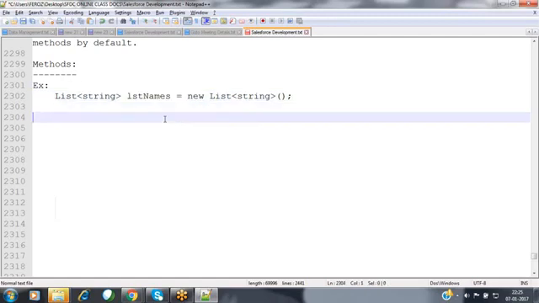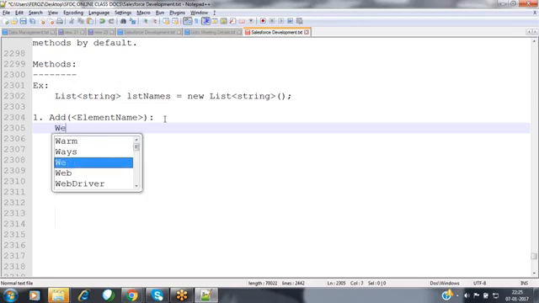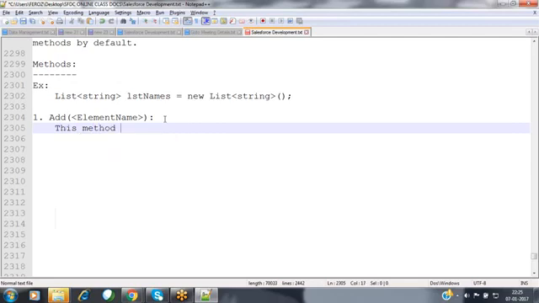Then how can we add the elements inside this collection here? For that, we are using that method. The first method is the add method, where we have to specify that element name. Nothing but by using this add method, we can add a new element into that collection here. This method is used to add a new element to the collection.